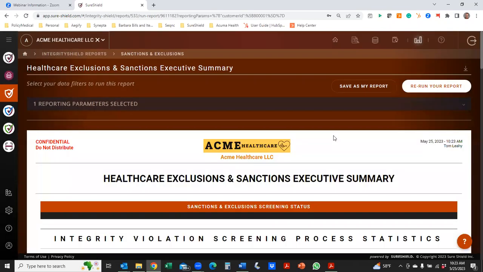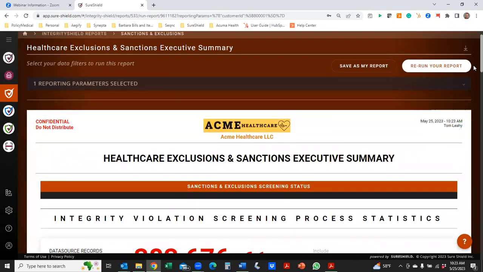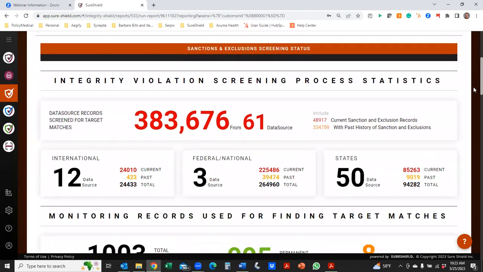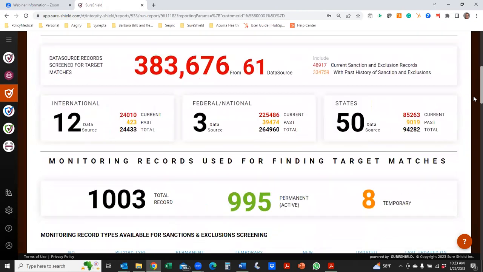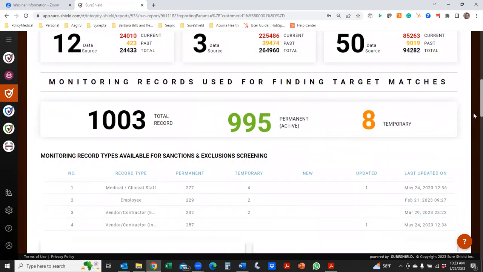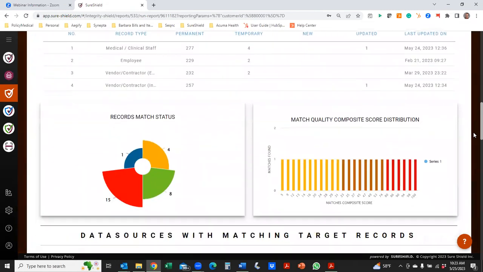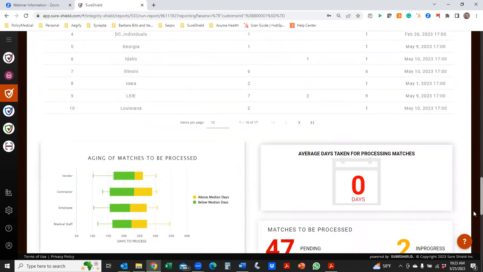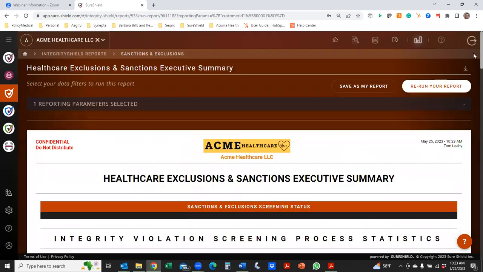And these reports as well can be distributed, or they can be scheduled to run out to different folks. So you can see things like the number of data sources and records that were checked, whether they were on an international or federal level, the states that were checked, and then what it looks like within your own organization in terms of how you're performing. All very, very good information. And even more important, if you do have an issue and the OIG is asking for information, you have that full and complete audit log on this as well.